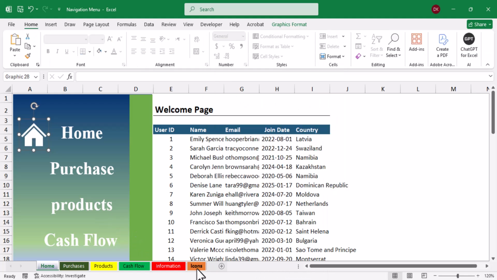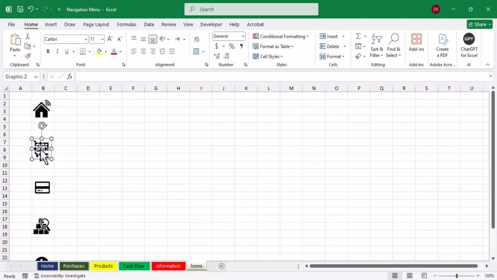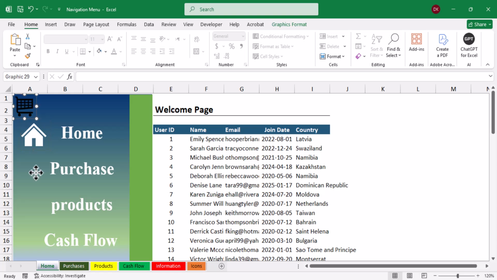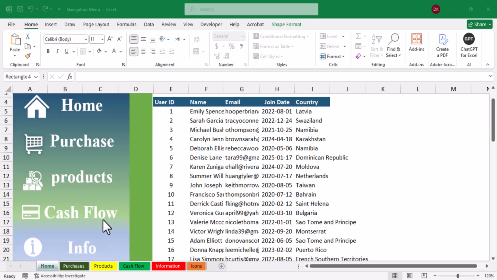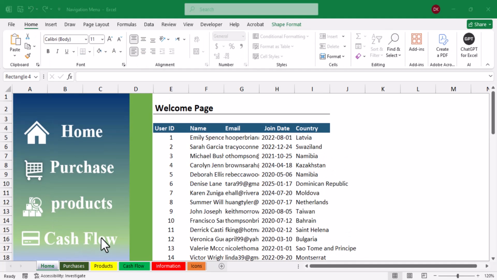Also, here I have an icons sheet. You can insert icons from here. Ctrl C, Ctrl V. Drag down the icon from Graphics Format. Change the color. The same procedure you can use to insert all the other icons. Now all the icons are inserted as well.